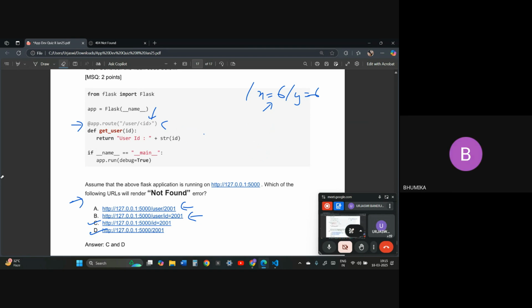Sorry, ma'am. So the second one will not be correct? Which one? In which question? In this question, the second option is correct. I was talking about the previous question, the API question. Okay, ma'am.